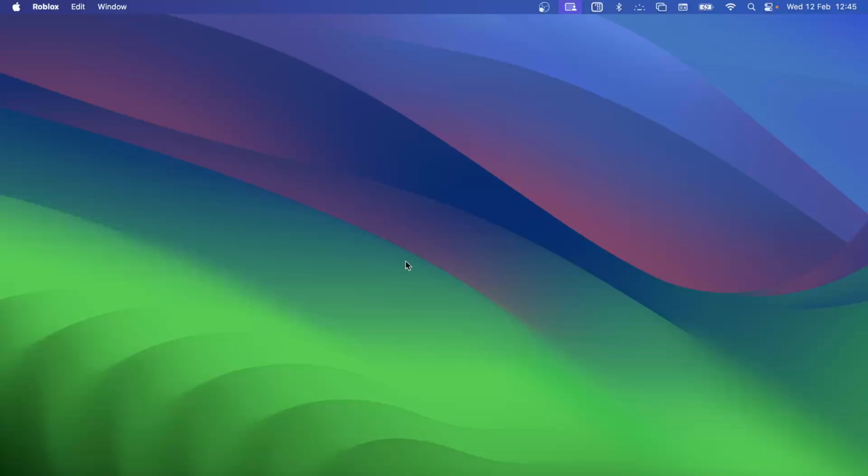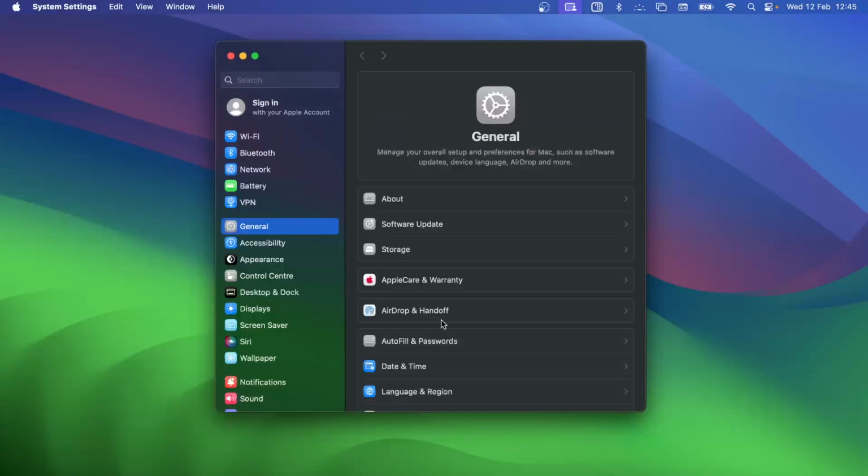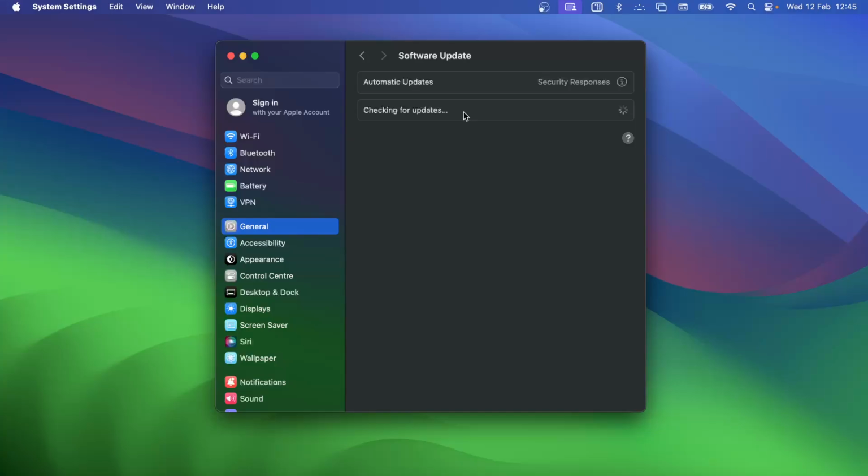Now, after you have done that, you want to go to your settings and check if there's any macOS update. In General, you're going to go to Software Update, and if there are any available updates, you want to go ahead and update your Mac.